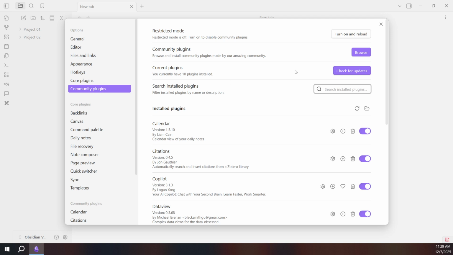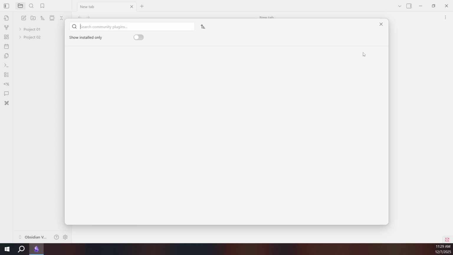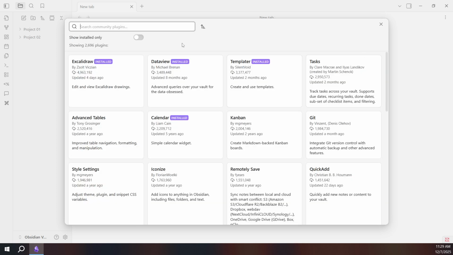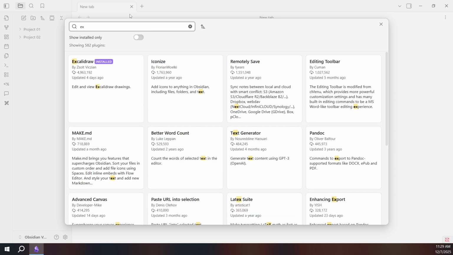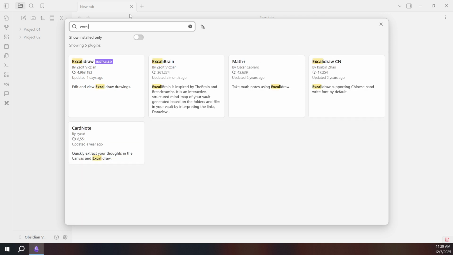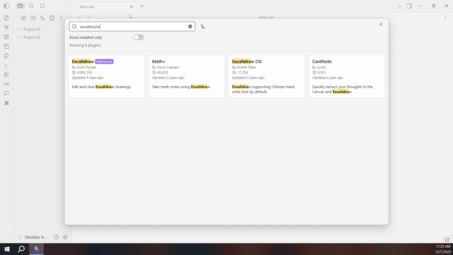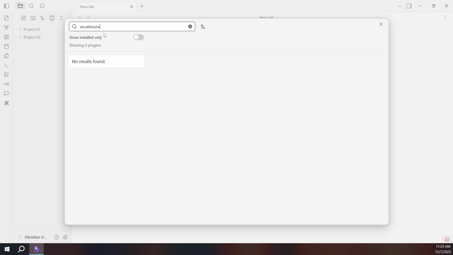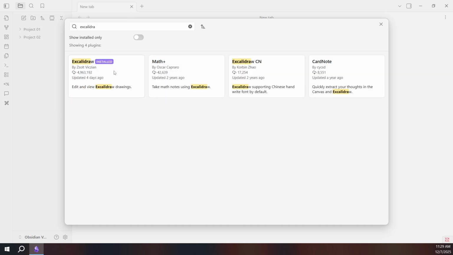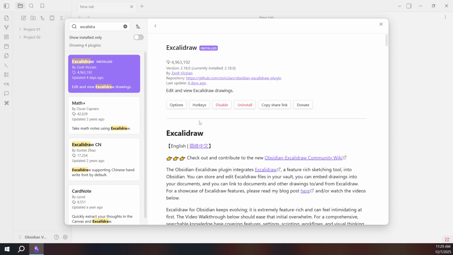Inside Community Plugins, choose Browse. This opens the catalog. Use the search field to look up Excalidraw. Excalidraw is a popular whiteboard-style drawing tool that integrates directly into your vault, so your diagrams live with your notes. When you see it, select Install and wait for the quick download to finish. After installation, click Enable so the plugin becomes active in your workspace.